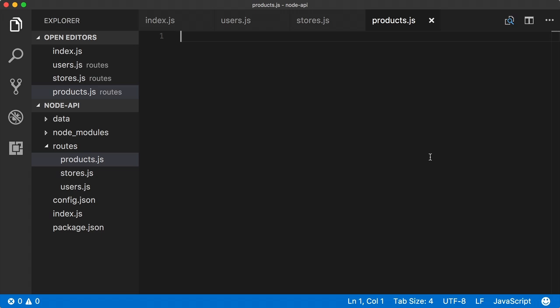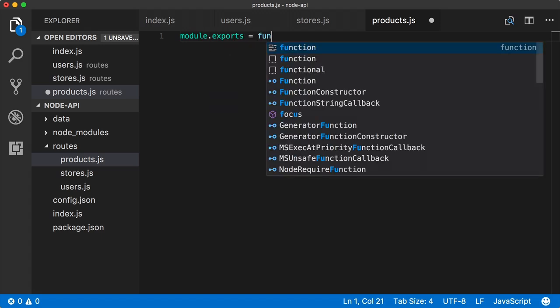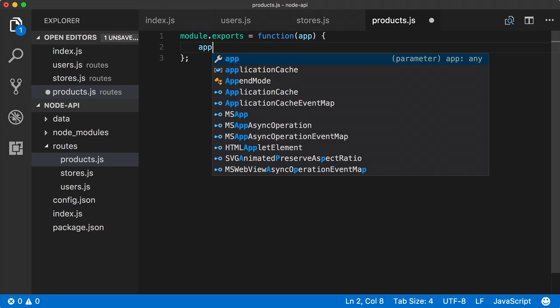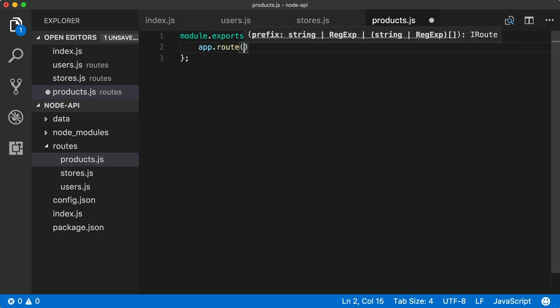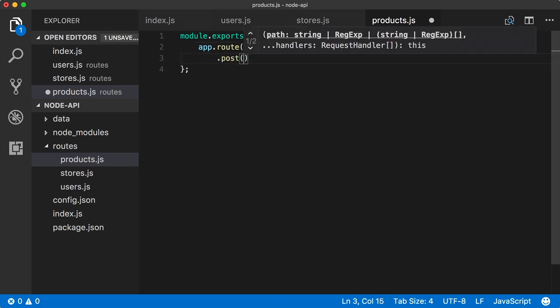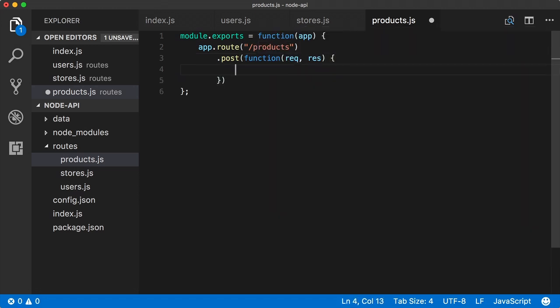So in order for us to be able to import our routes into our index.js file, let's use module exports. We're going to set it to a function that takes an app, which is going to be our Express instance. And then the first route we're going to create is app.route, and we're going to set it to products. Then let's create a post request, put in a function with request and response. So now whenever we send a post request to our products endpoint, it's going to run this function.